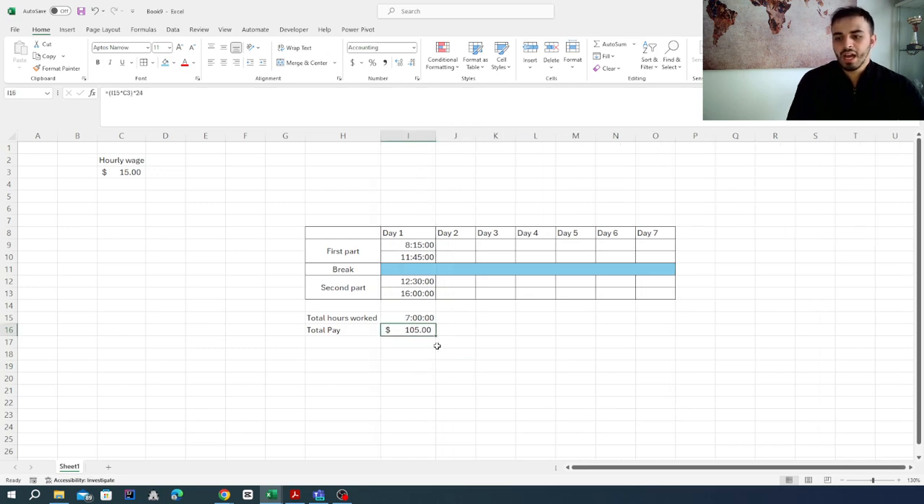So here we go. We know that the first day we made $105 and we have worked 7 hours on that day. So we can do the same thing for the day number 2. We can just copy this and paste it right here. And do the same thing here, copy this and paste this right here. Instead of 11:45, let's say 11:55, just to test it.